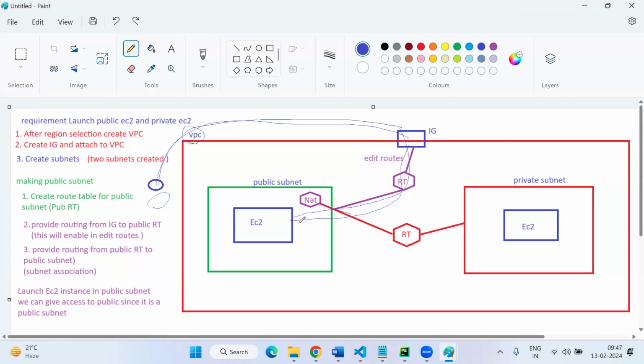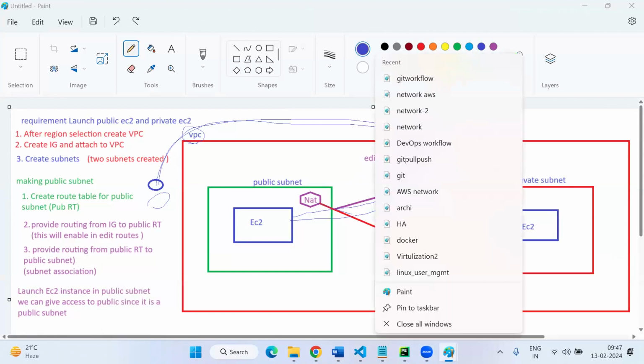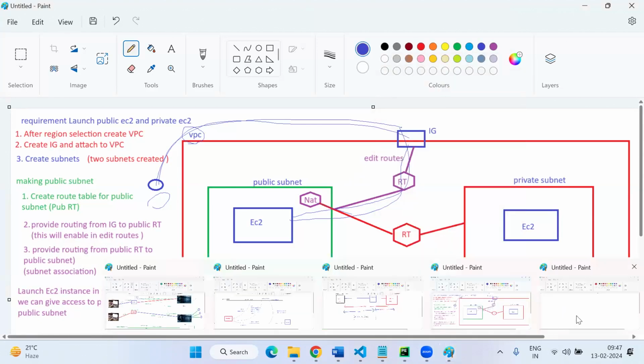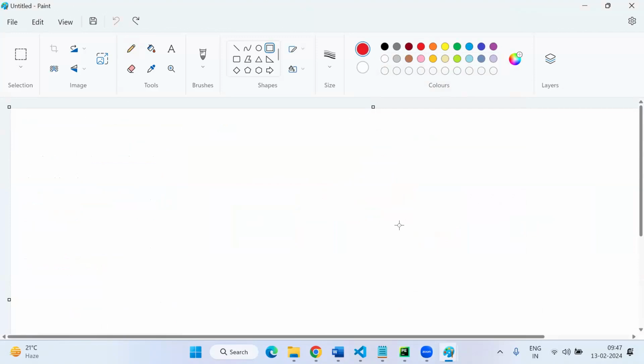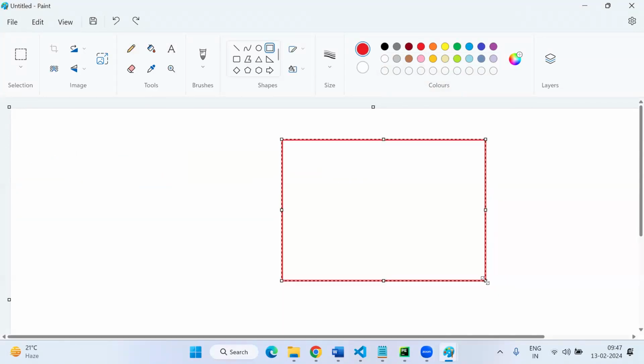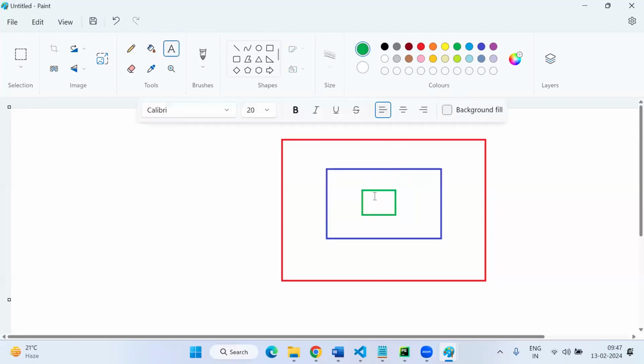Is it clear, everyone? Now a very important question: security. You have a VPC, subnets, and an instance. How can you block access from the outside? For example, I'm taking one VPC with one public subnet and one EC2 instance inside. I'm not going to discuss private now, since I'm going to give access to public.